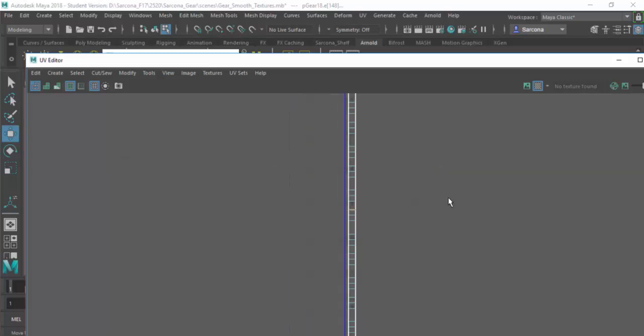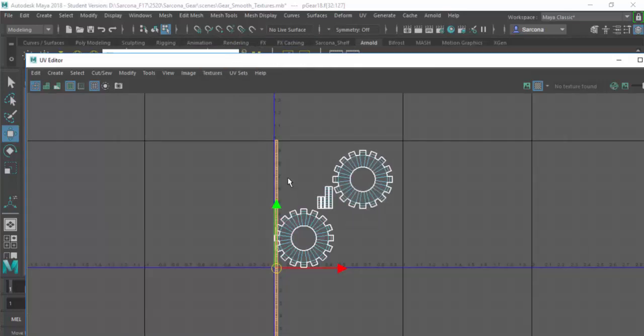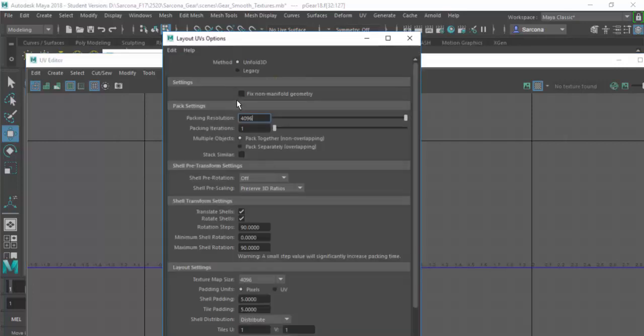So cut, and then grab this again, unfold it again, and there we go. The unfold doesn't do anything because it's already unfolded. It's already flat. It's not until I go to the layout, 4096 here, preserve 3D ratios. I do have the ability to rotate shells, so I turn that on.